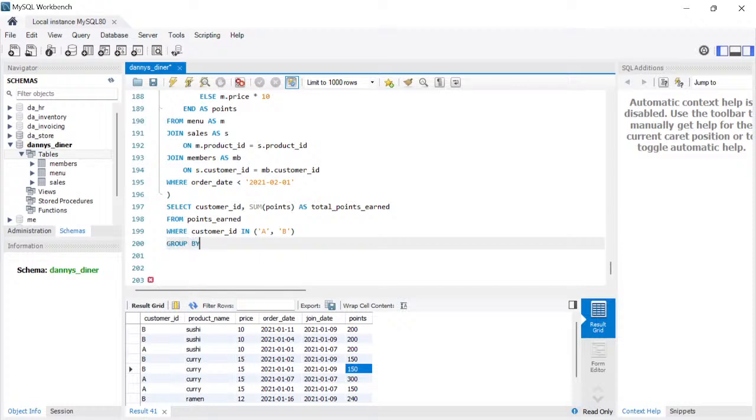Always remember, anytime you use an aggregate function, sum, count, average and the like, you have to remember to use the group by. So you have group by here, customer_id. Let me group by the customer ID.